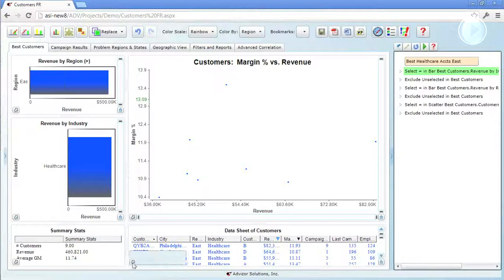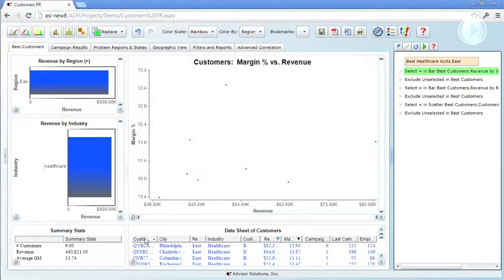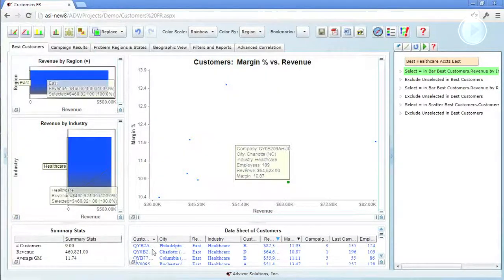And here's a list of these 9 customers that can be exported by expanding the chart toolbar and clicking the Export Data icon. So I can save it to my desktop, and it's out of Advisor and into Excel. So now that I've identified my top 9 customers in the healthcare industry from the East, I want to run another query. So I'm going to add a note here so I know what my new query is going to be.